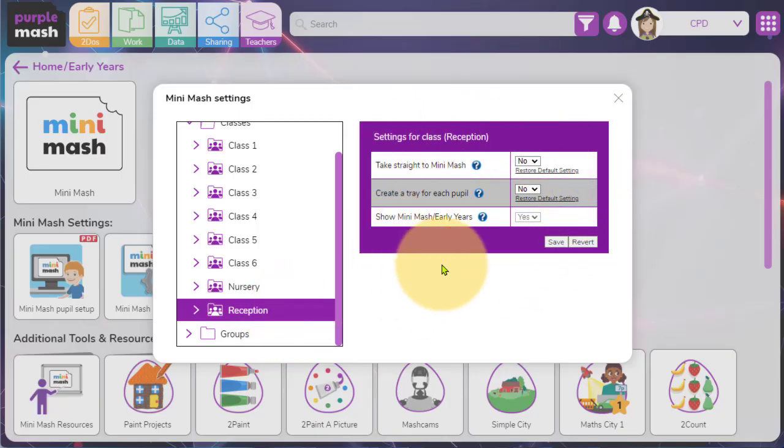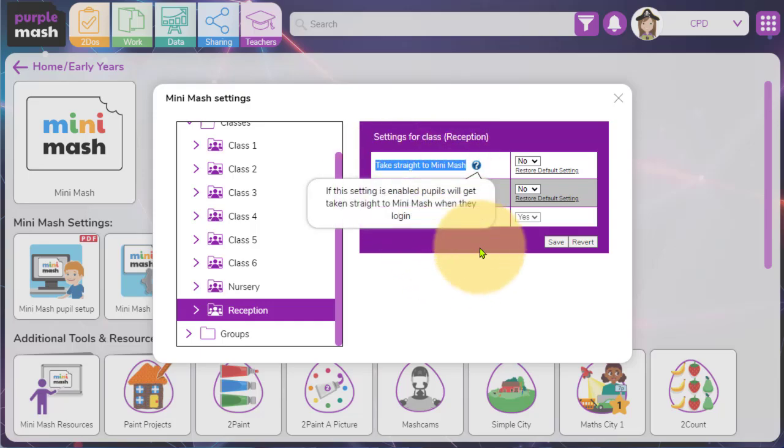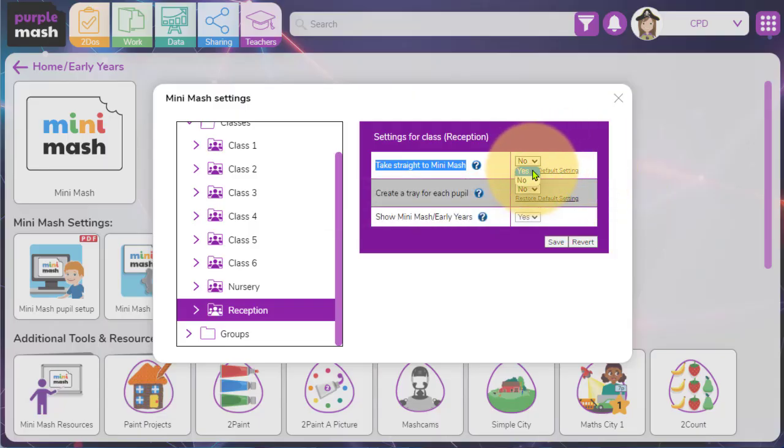You'll see a short series of options that you can choose from to enable you to set it up as appropriate. The top option allows you to make changes so that children do not land on the Purple Mash home screen when they log in. If you want your learners to log in with their own username and password and land straight in Mini Mash, select Yes from the drop-down menu and then click Save.